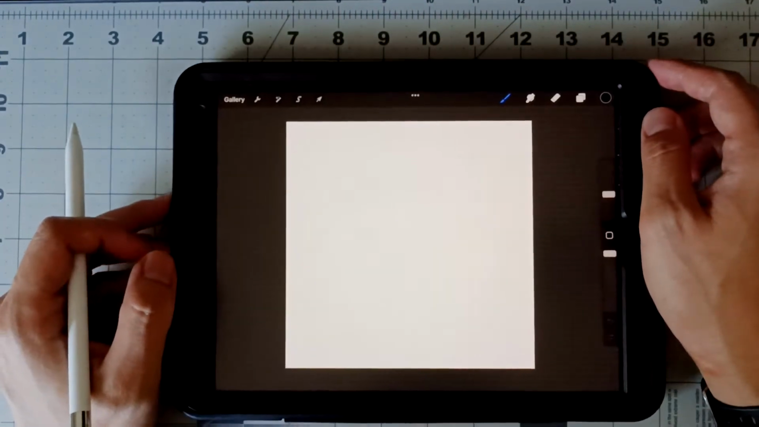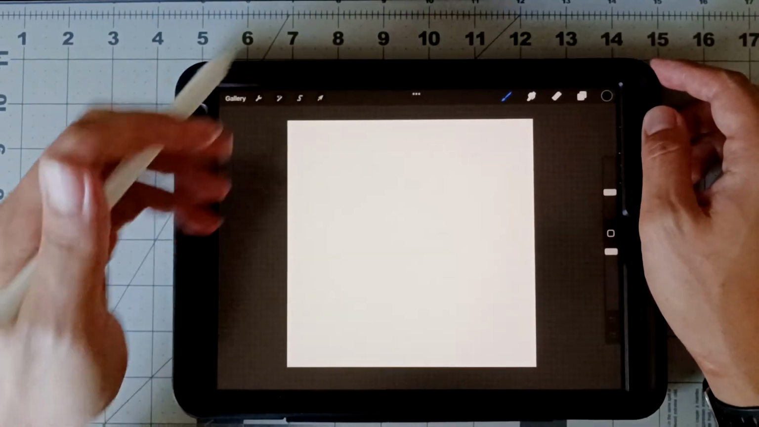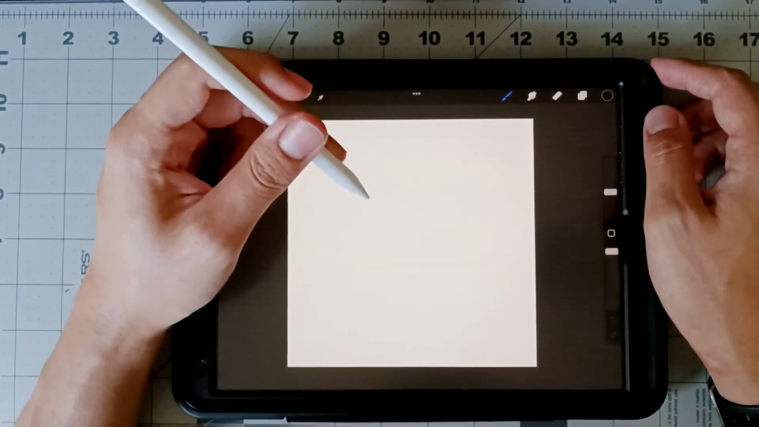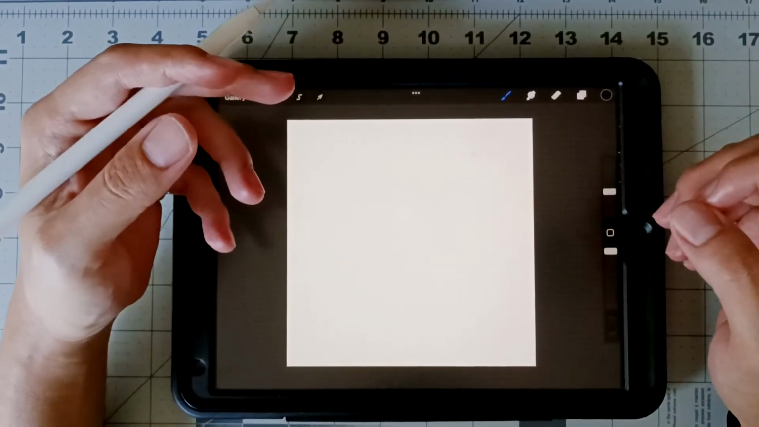So we first start with our canvas. This is a 13 by 13, but you can set it up to any size. 13 by 13 inches. It could be 1000 by 1000 pixels, as well as the resolution.